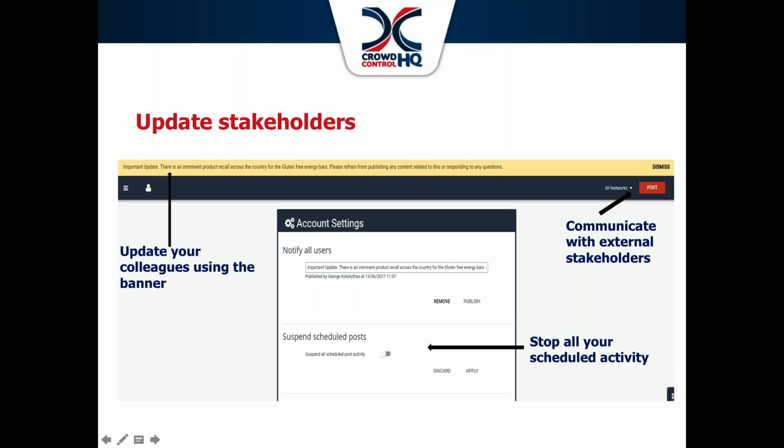Okay, so to summarize, I guess, use the banner to update your internal stakeholders and users of the platform. Make sure you know how to suspend any promotional scheduled posts that might be due to go out. And then when you're communicating with your external stakeholders, make sure you have access to the right networks and the right accounts. That is absolutely right. Communication is key in this scenario, and therefore the ability to quickly communicate these messages both to your internal stakeholders and your external stakeholders is crucial. Okay, sounds good.